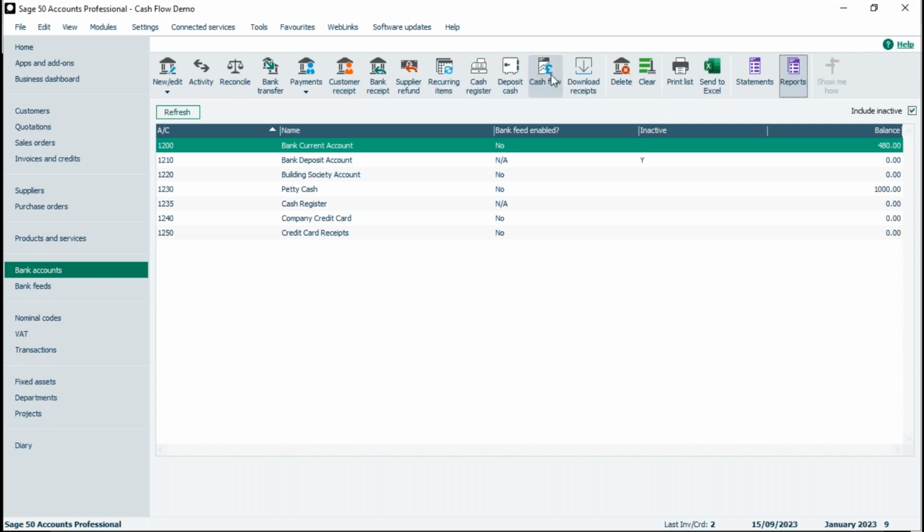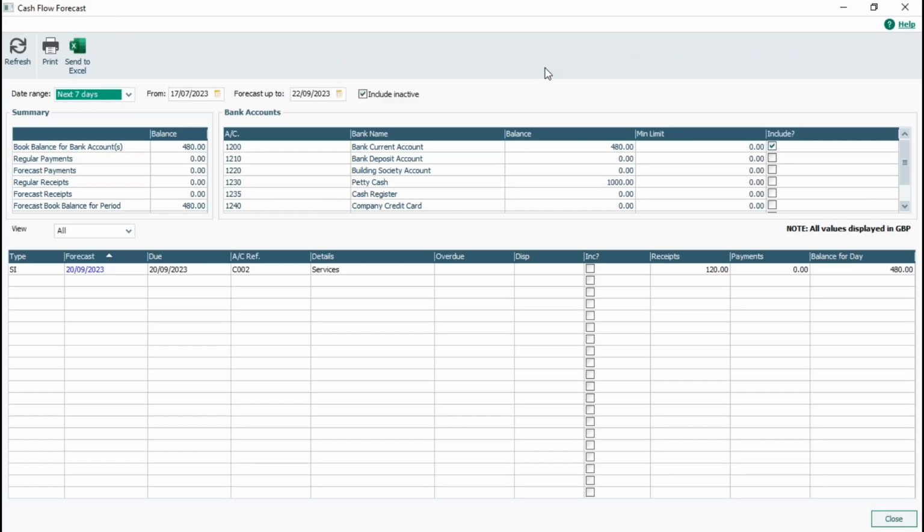That goes for any of the other options as well. If you don't use the cash register specific option, for instance, again, might be one you can hide. That goes for all the other modules as well, for that matter. So good little tip, that one for you. Right, so this is the cash flow option at the top. So I'll just give it a click. This is the cash flow forecast window.